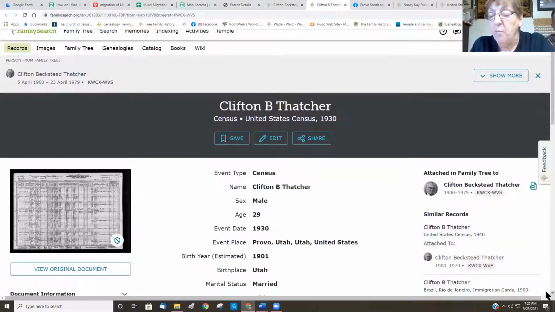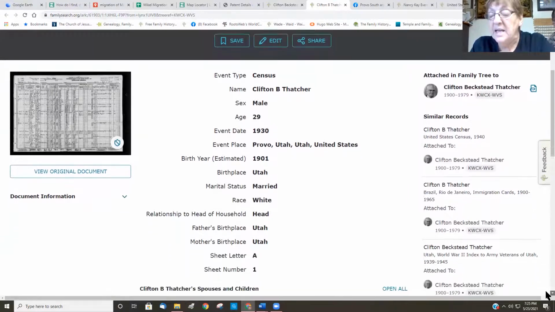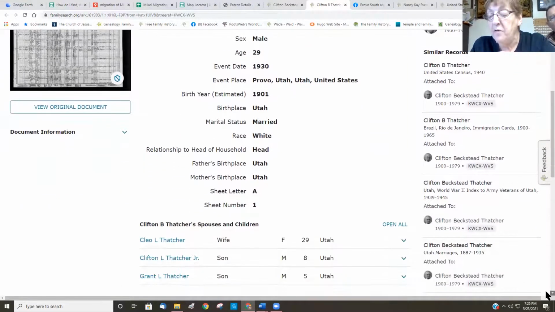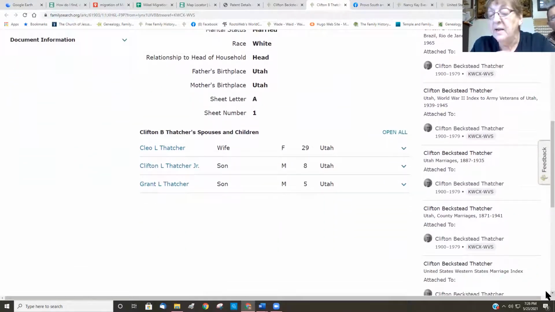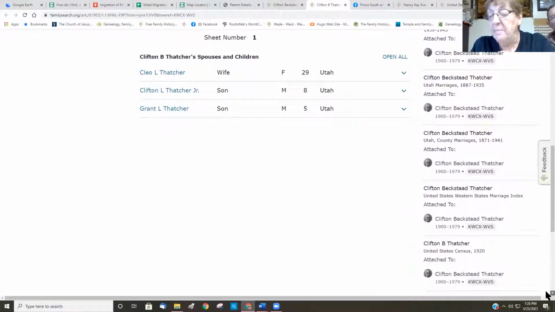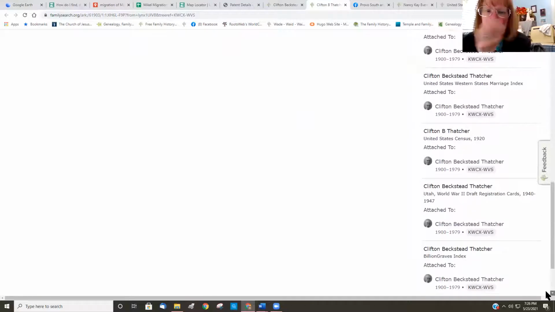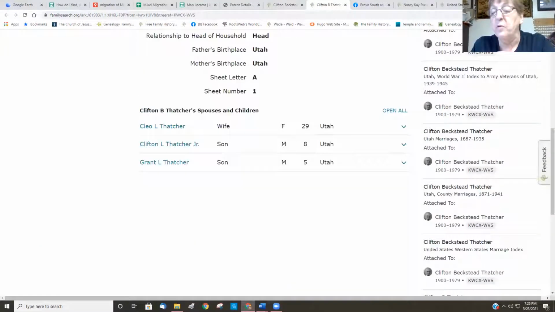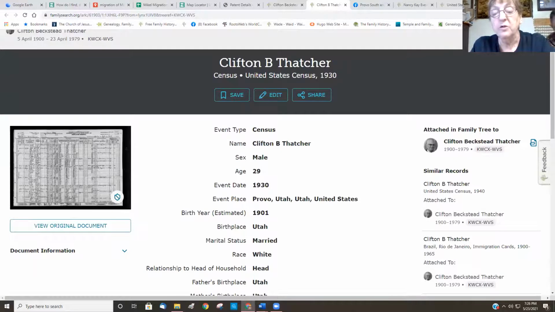Okay. And the reason I'm warming up to it is that it says similar records, and it is listing here a whole lot of other records that Clifton Beckstead might be in. In this case, it's listing ones that have already been attached to him. But it gives me a screen where I can see his other sources at the same time I'm looking at his 1930 information. So I'm warming up to this view.